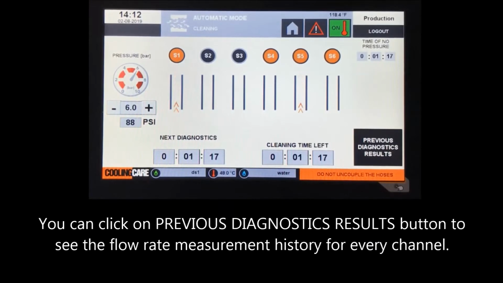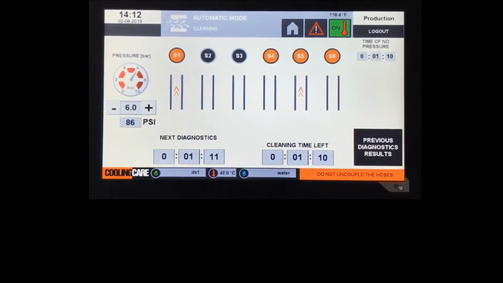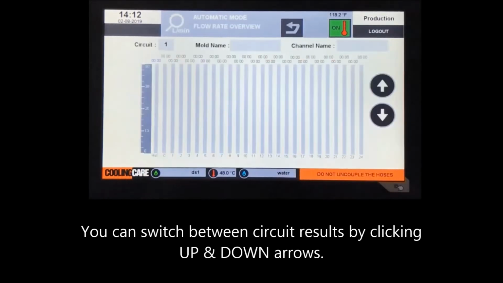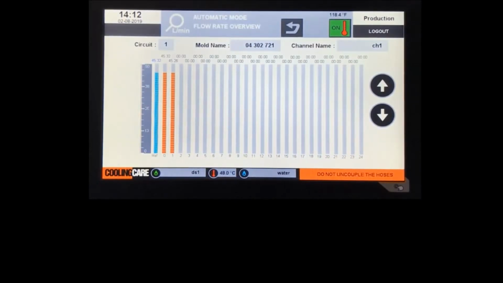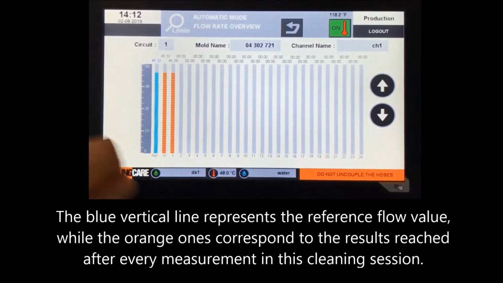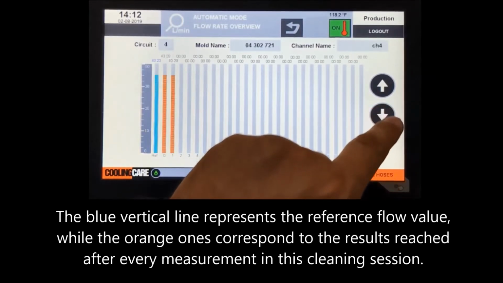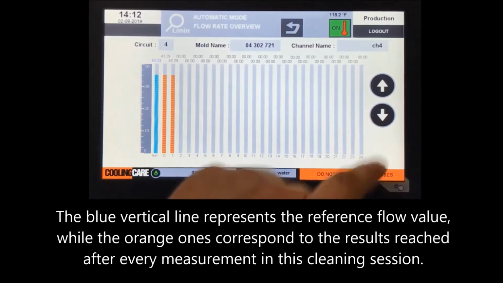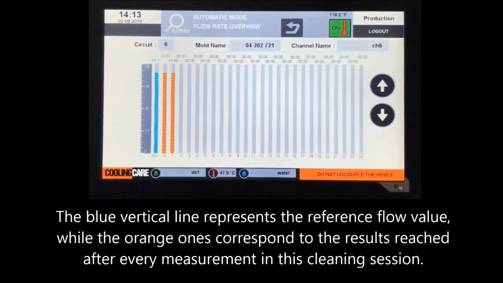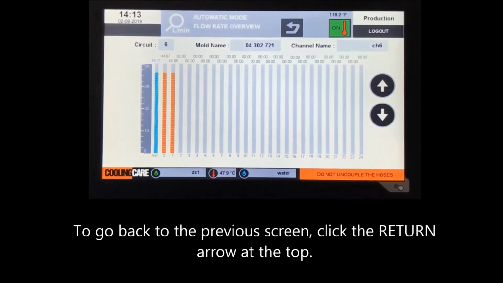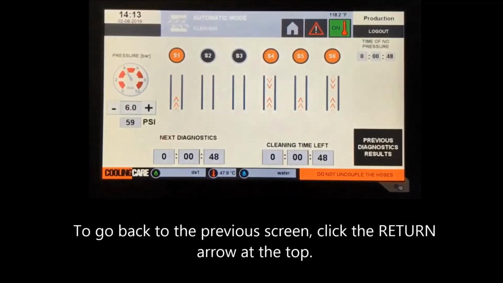You can click on the Previous Diagnostics Results button to see the flow rate measurement history for every channel. You can switch between circuit results by clicking up and down arrows. The blue vertical line represents the reference flow value, while the orange ones correspond to the results reached after every measurement in this cleaning session. To go back to the previous screen, click the return arrow at the top.